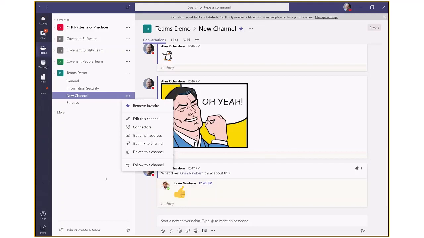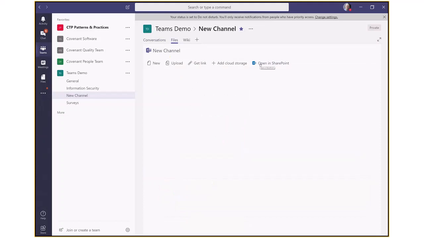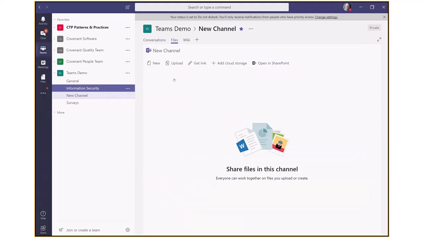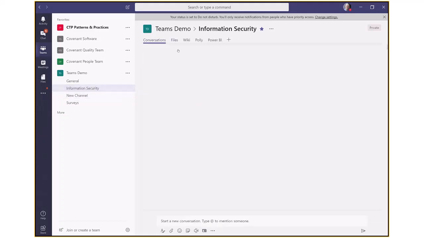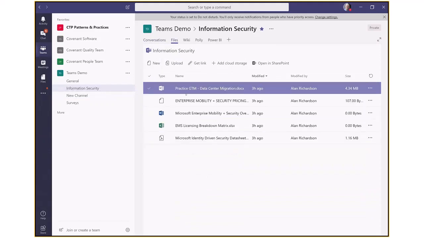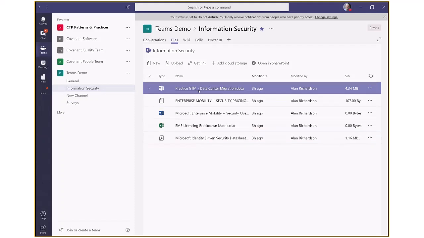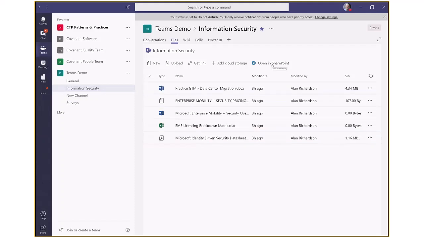All right, speeding along, watching the clock here. Files, you guys are all familiar with files. You probably use SharePoint. You can drag and drop files in here. I've got an example of some of that in this channel, this information security channel. Here's some files. And I can just deal with the files in here, or if I've got a lot of files, I can open that in SharePoint and it'll pop open my SharePoint Online site.